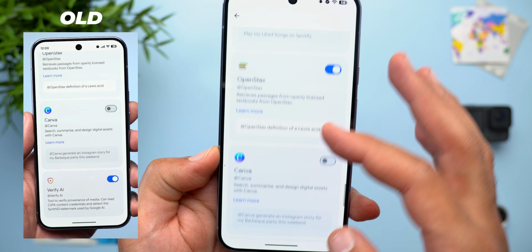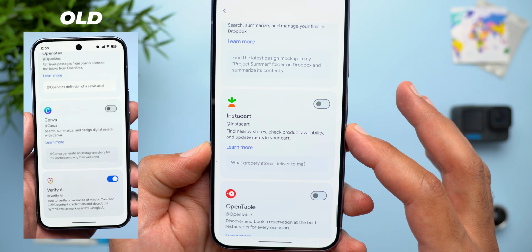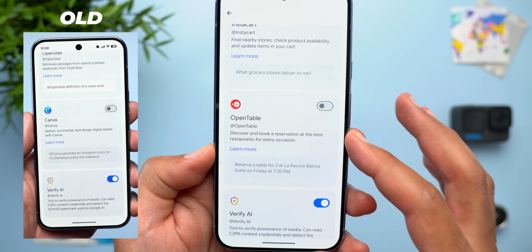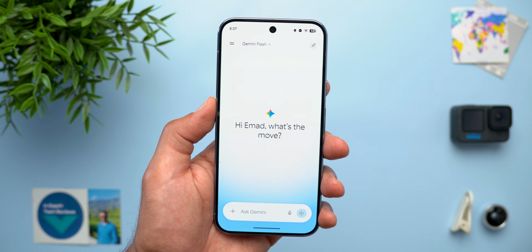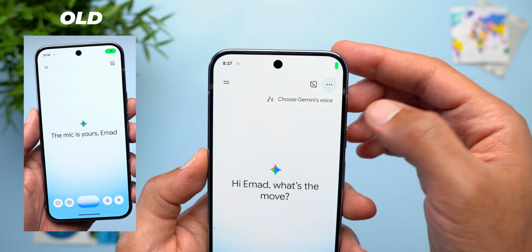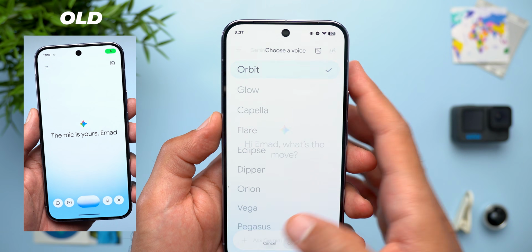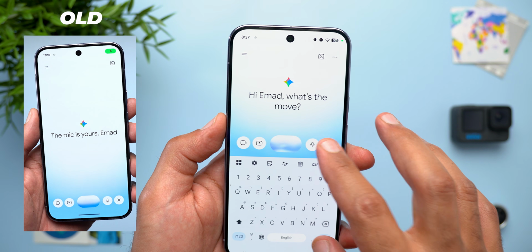And when you scroll even further, you will see new additions like Dropbox, Instacart, and Open Table. And lastly, when you start Gemini Live, you should see this new ellipsis at the top right corner that gives you access to choose a different Gemini's voice directly from here without the need to go to the app settings.